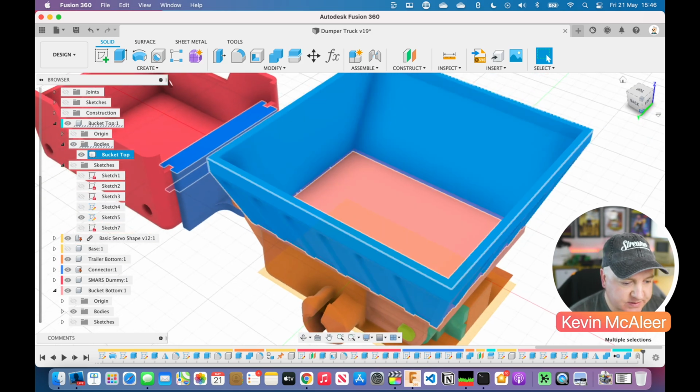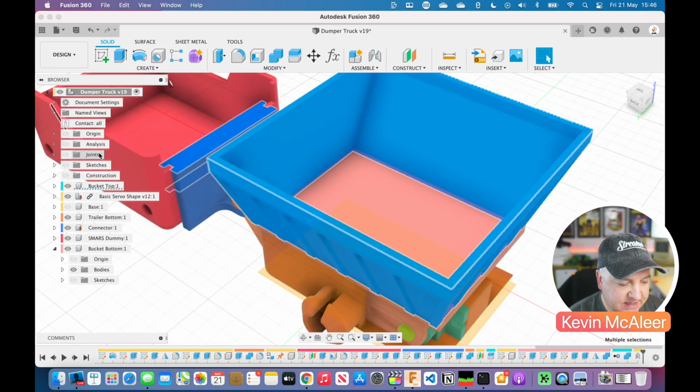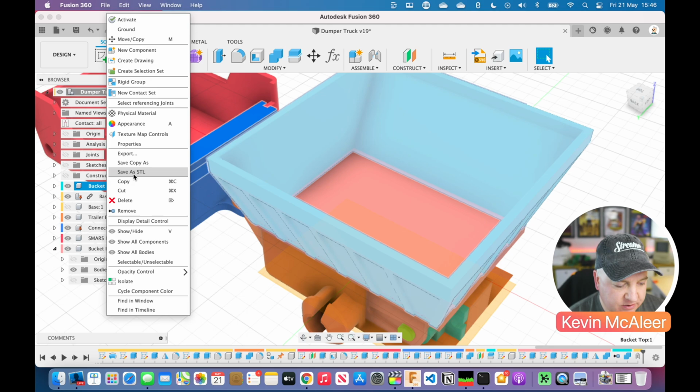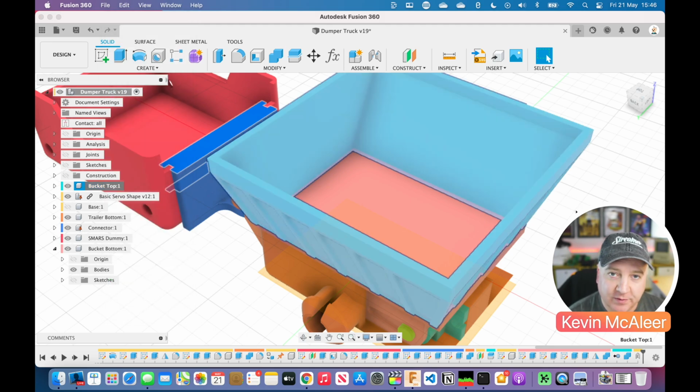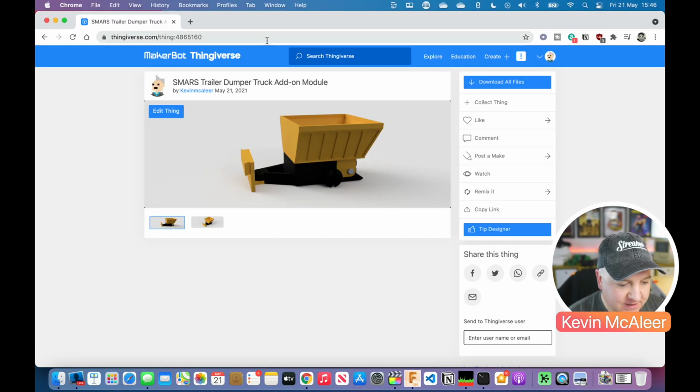So then what I'm going to do is save each one of these pieces as an STL file. I simply right click on each component, save as STL, save that out to a file, and then I'm going to upload them to Thingiverse. So here we are on Thingiverse. It's thing number 486-5160, and it's called the SMARS Trailer Dumper Truck add-on module.